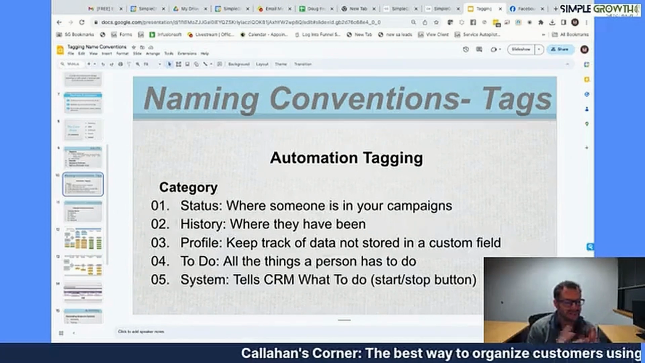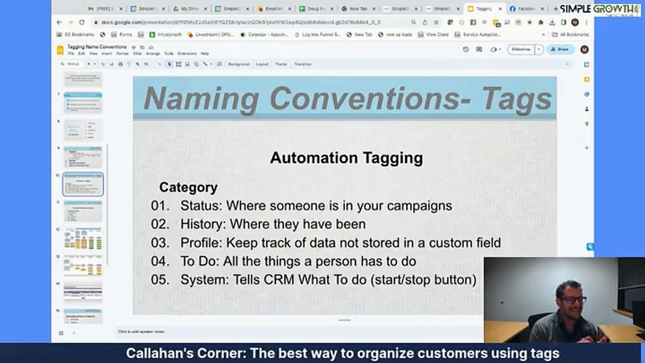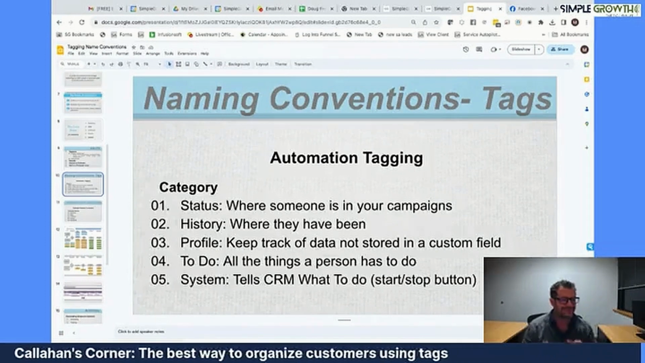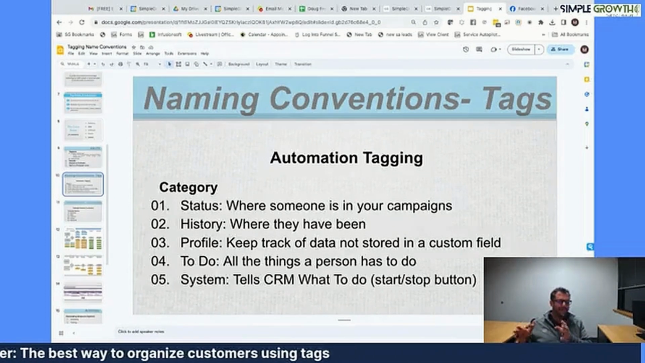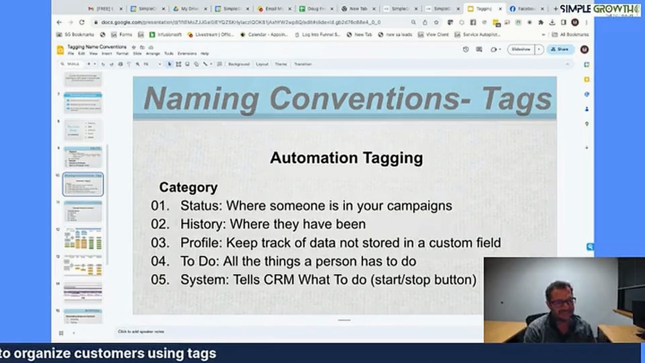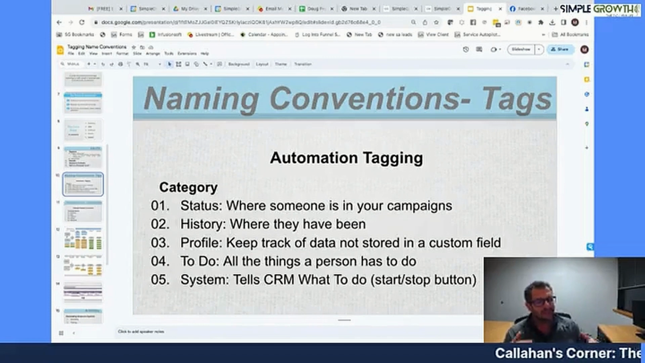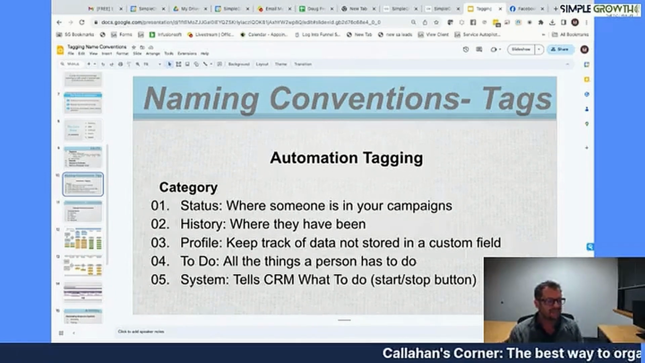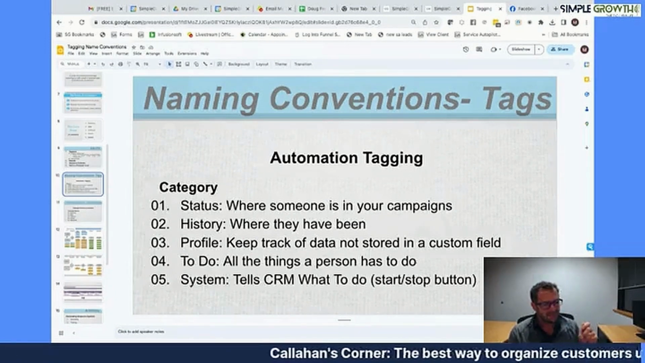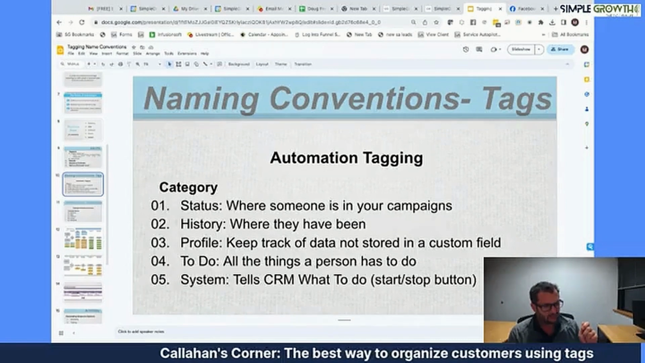04 is a to-do or a ticket. These are all the things that a person would need to do. So we'd assign the 04 as part of the ticket sequencing inside Copilot or whatever software you're using. And finally, the system tag tells the CRM what to do. If you're building automations around this, a system tag would almost be like a ticket that you need to get onto a ride, like at a carnival or amusement park.